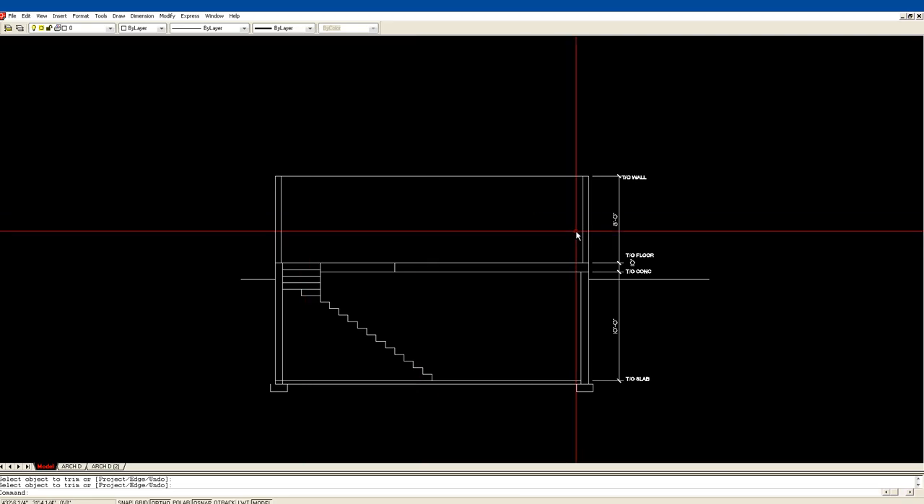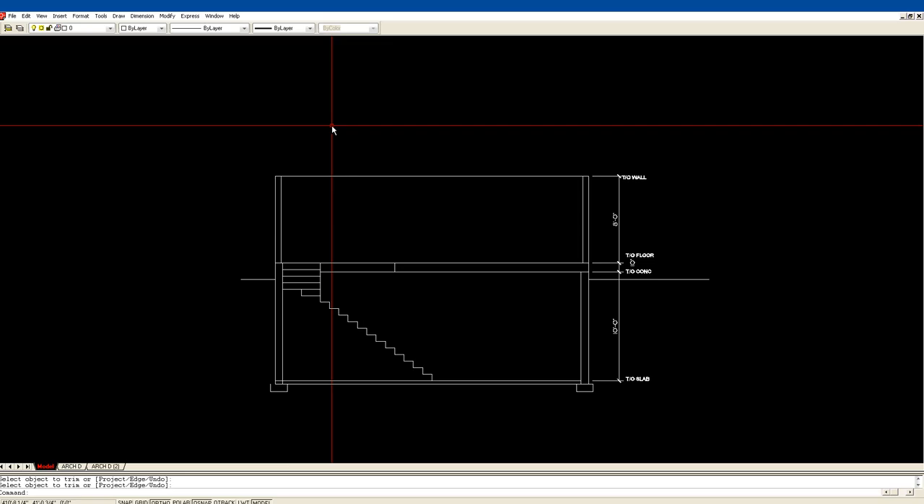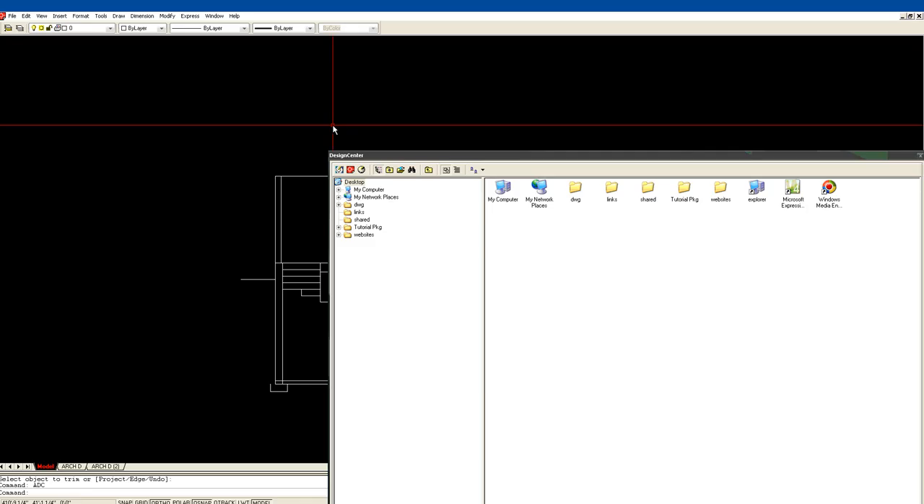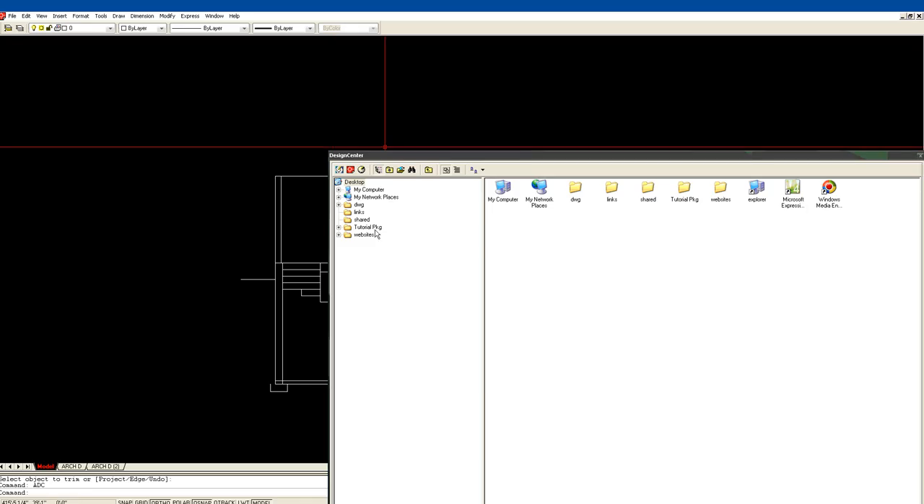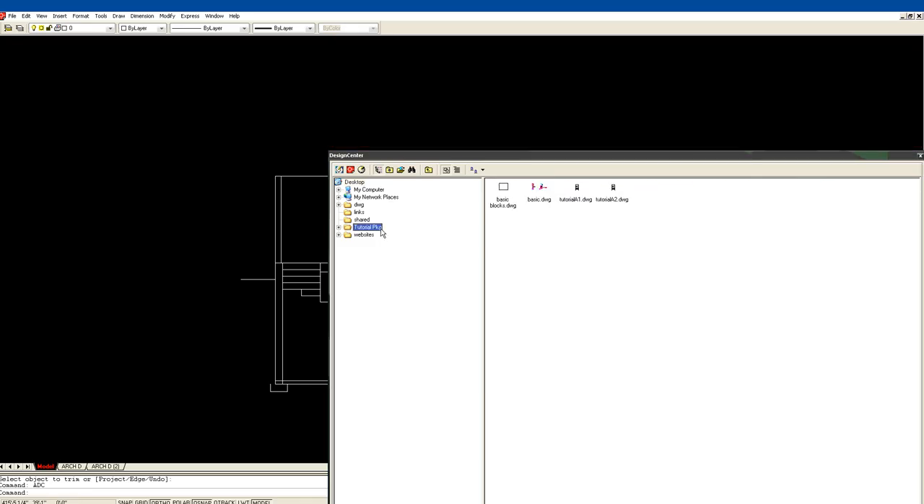How do we build these walls? Well, we're going to get into the AutoCAD Design Center, ADC. We are going to go find in the tutorial package, basic drawing, tutorial A1, tutorial A2. So this is the basic blocks drawing that I gave you in that tutorial package.